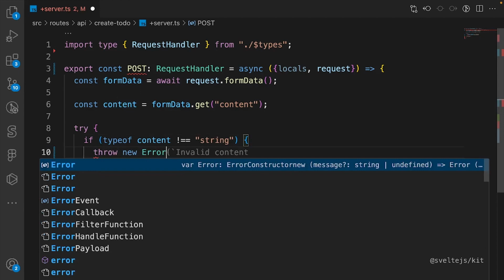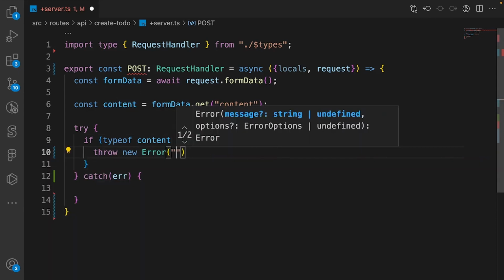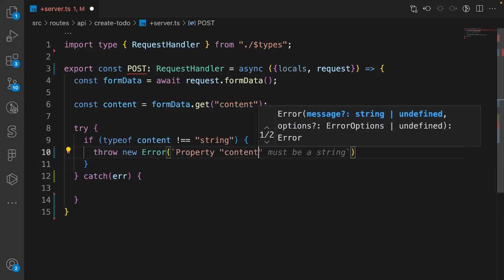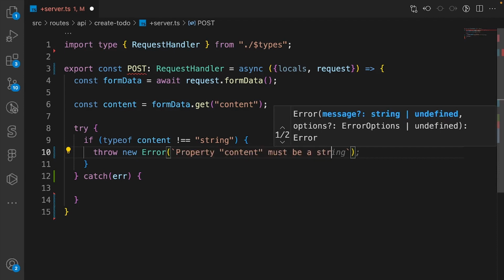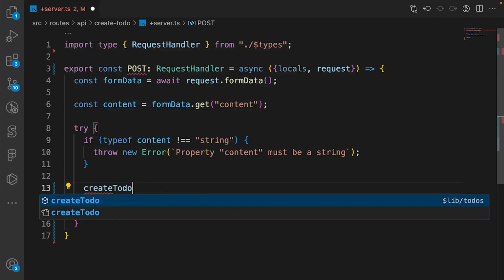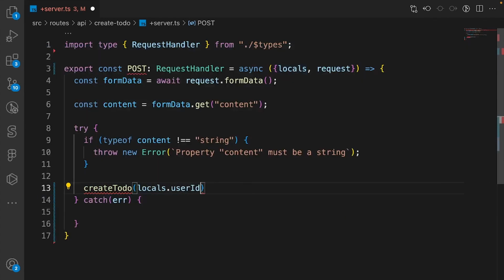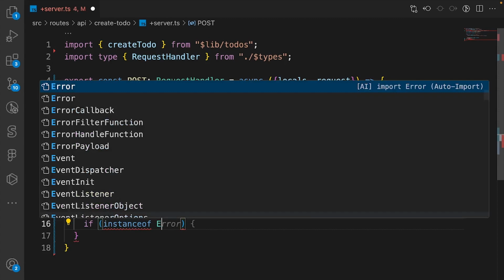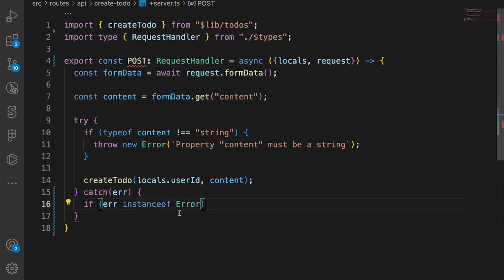we throw a new Error saying that property content must be a string. So now we say createTodo(locals.userId, content). Make sure to import createTodo. And if this throws an error, we say if the error is an instance of Error, so if the error object is of the same class as Error, we say error.